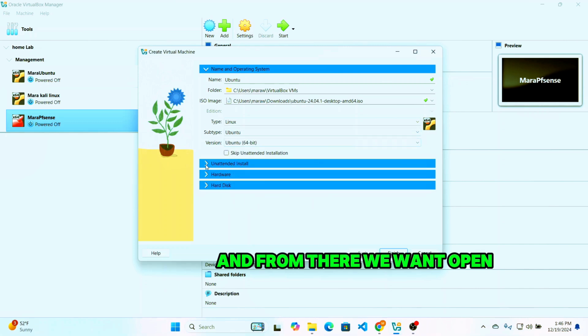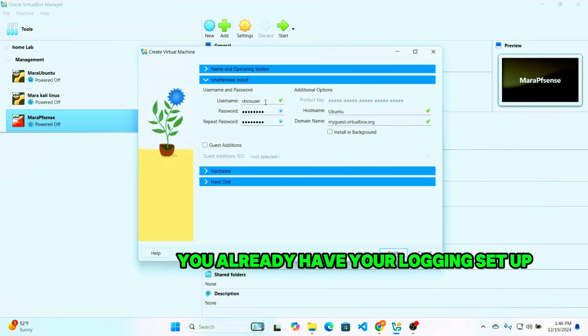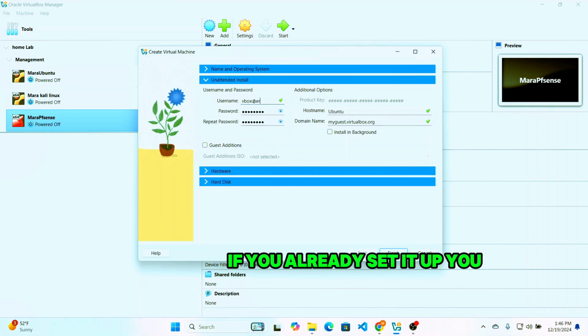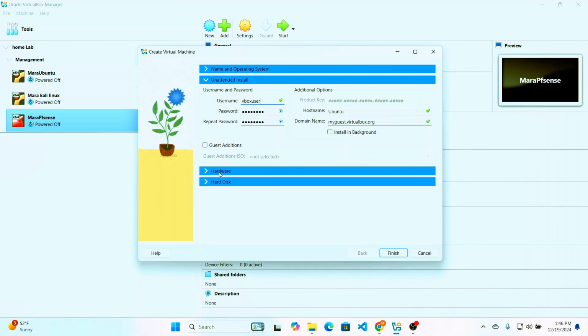From there, we want to open the login. You already have your login set up when you download VirtualBox. You don't have to change it. If you already set it up, it's fine. If not, you can go ahead and change it, but you don't have to.